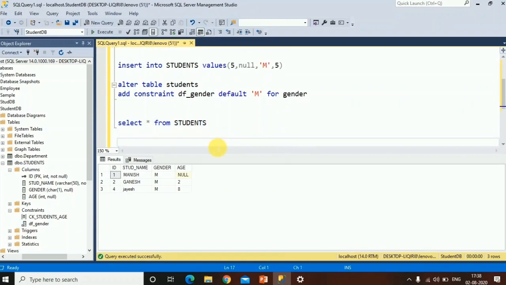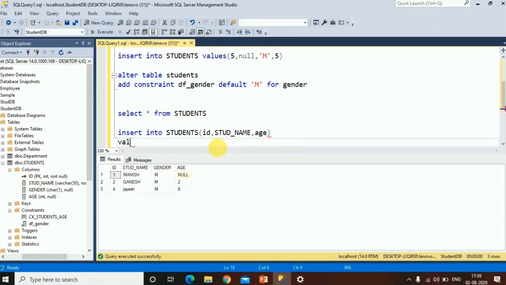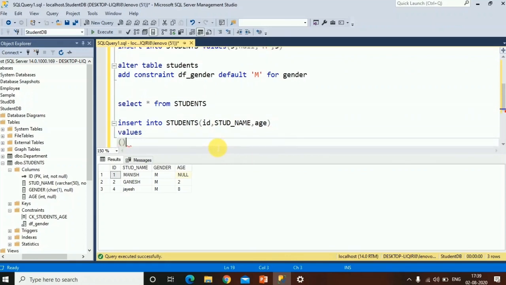Now we'll insert one value, insert into students ID, comma, name, comma age, values, student name is Rakesh, age is 5. Now in this statement we have not specified the value for gender. So by default the value which we specified, male, will be inserted.